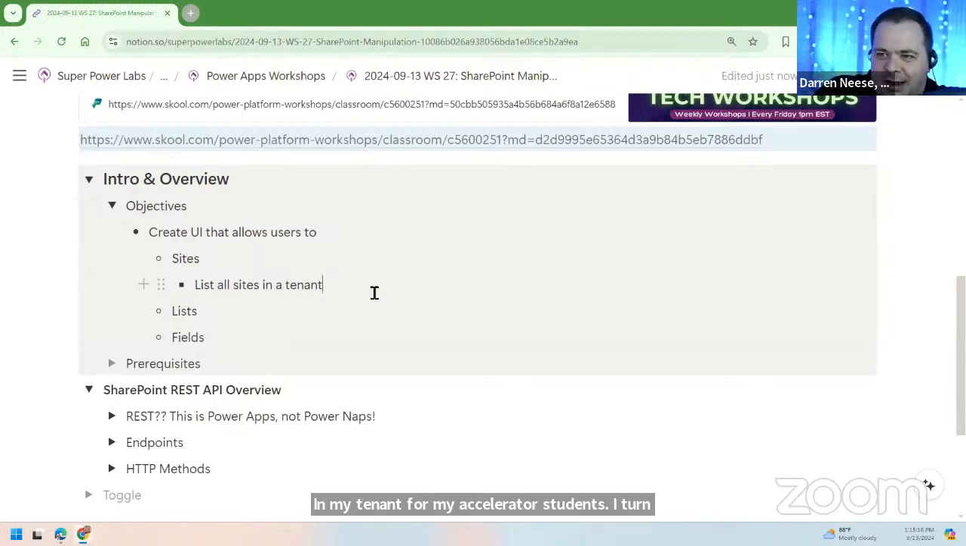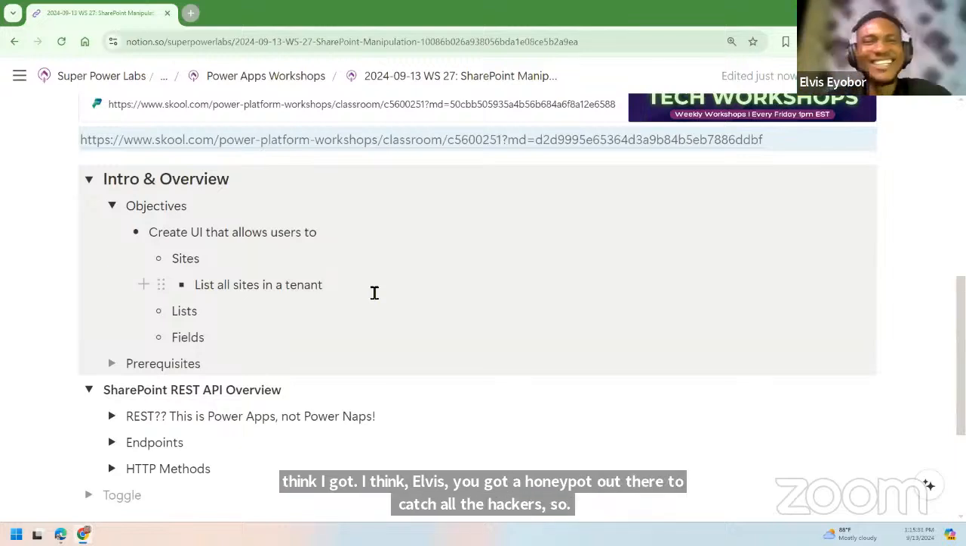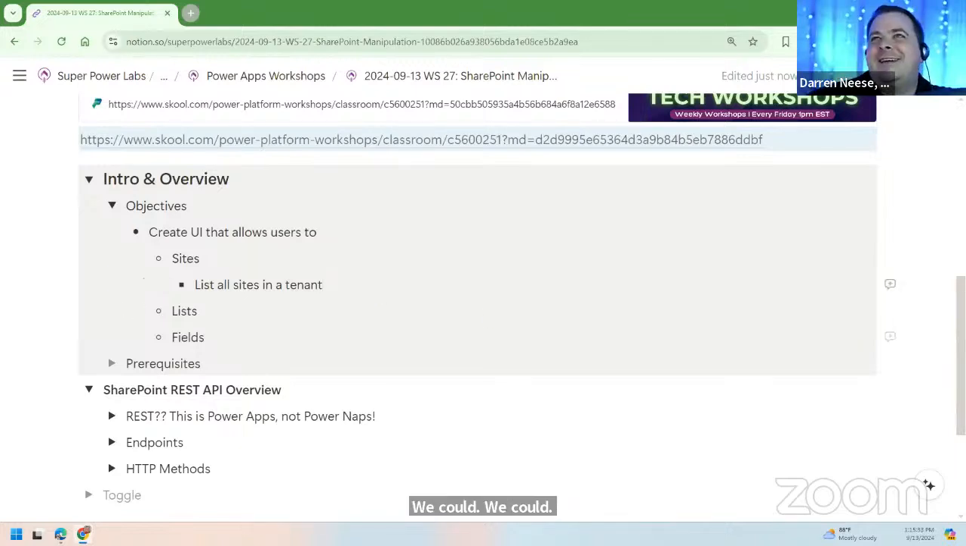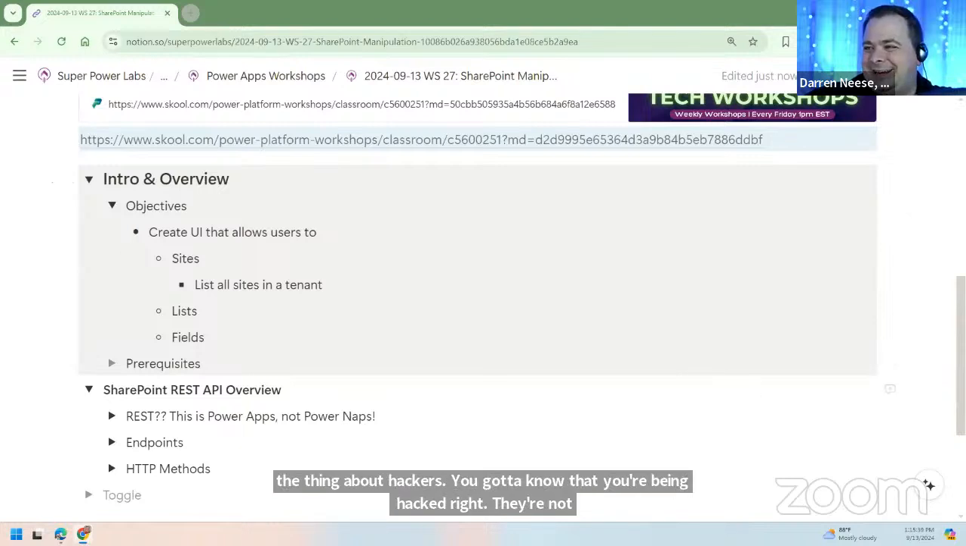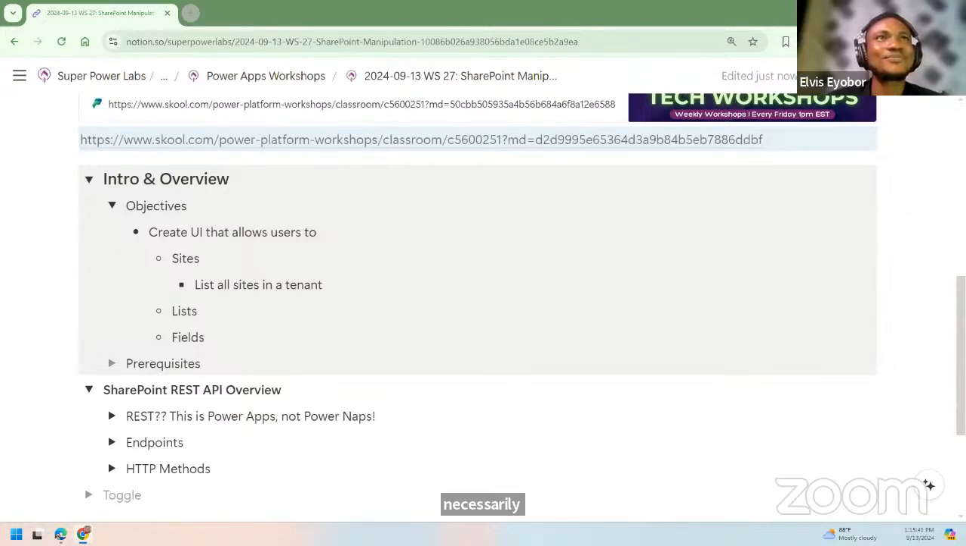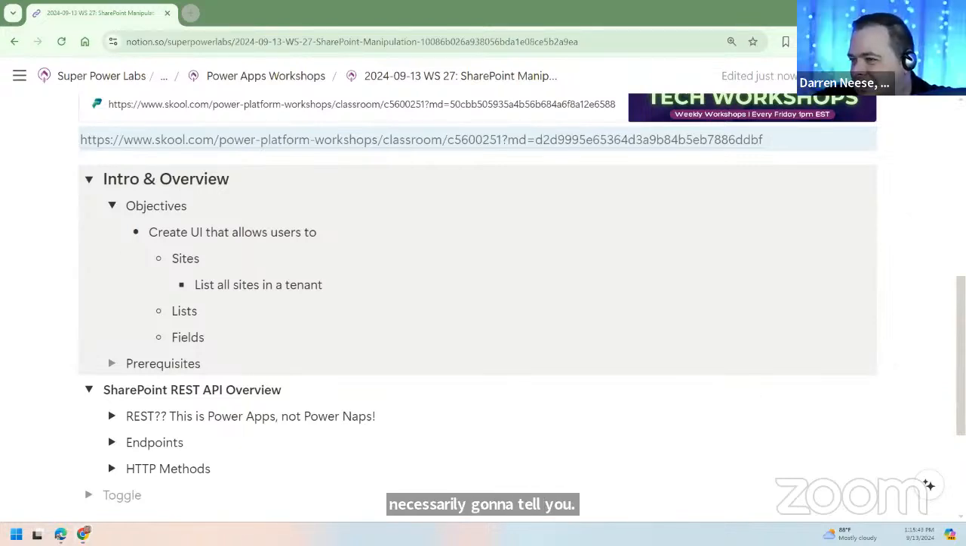And then, of course, I've got to monitor it just in case one of them is a hacker or something. But I think I've got Elvis. Elvis, you've got a honeypot out there to catch all the hackers. So we catch all of them that we know about. That's the thing about hackers: you've got to know that you're being hacked, right? They're not necessarily going to tell you. Exactly.